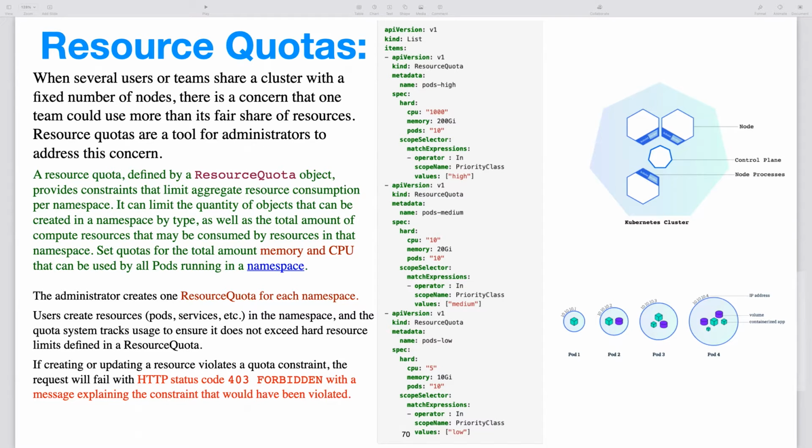When several users or teams share a cluster with a fixed number of nodes, there is a concern that one team could use more than its fair share of the resources. Resource quotas are just tools for administrators to address this concern.